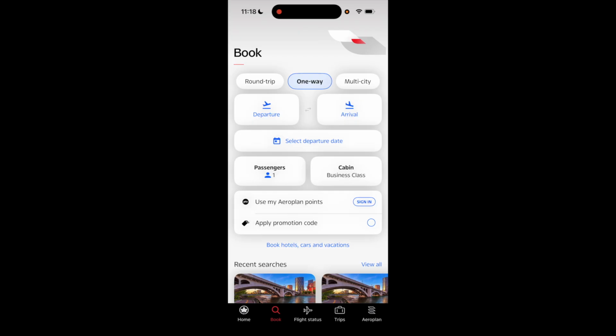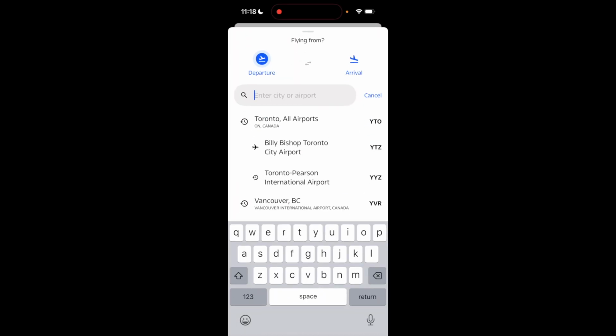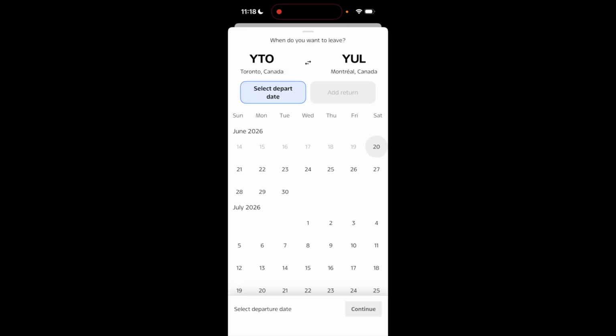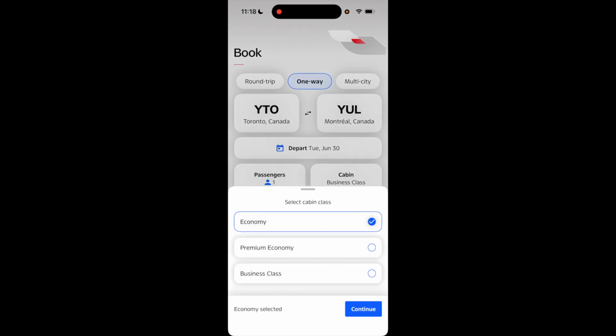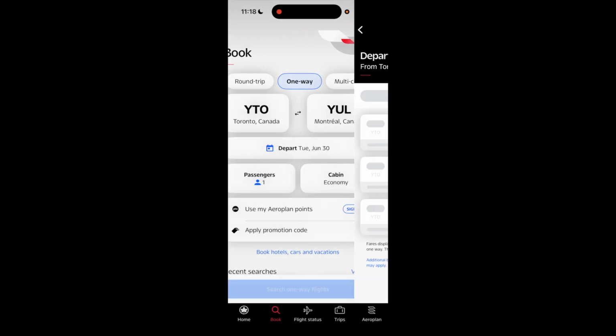So let's just say hypothetically we're doing a one-way flight. We're going to go from Toronto to Montreal. We're going to go on the 30th. Press continue. So I have the 30th selected. Once this looks good, I'll just go ahead and press economy just like this. I will then search one-way flights.